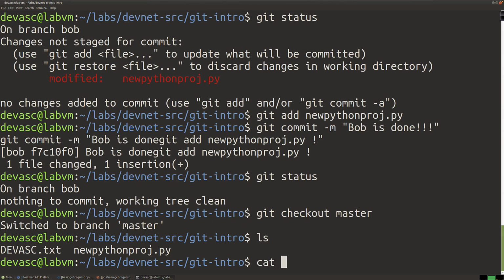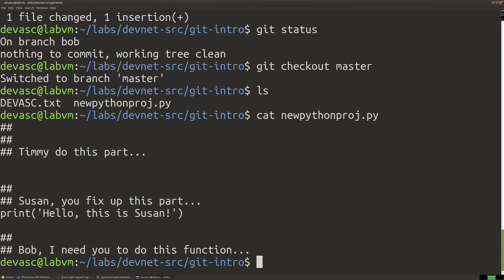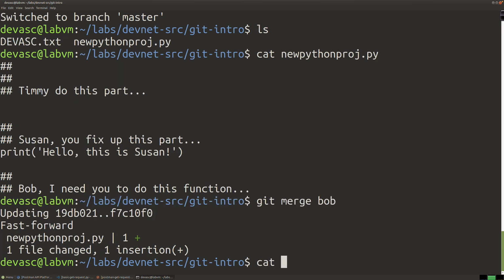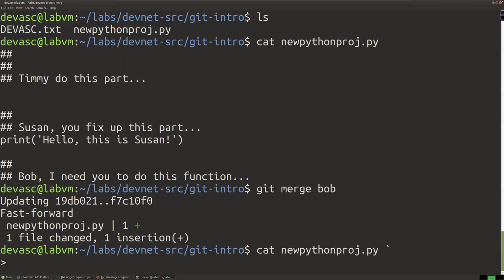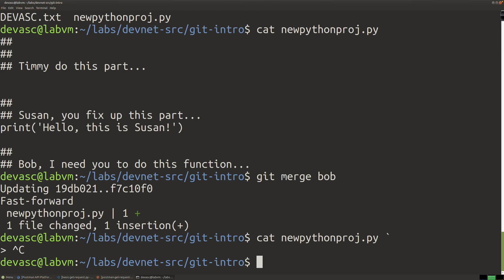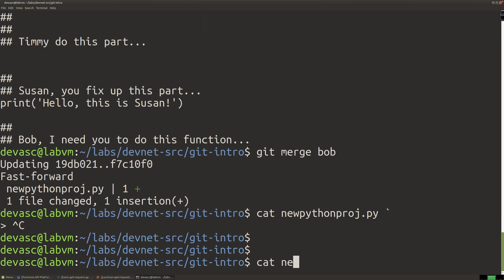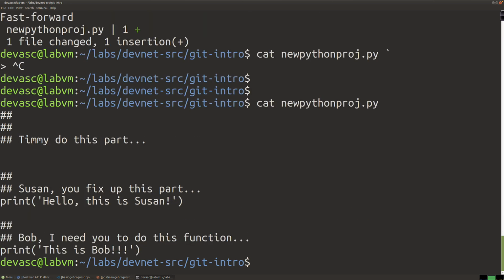So what does he see in this new Python file? Well, he only sees Susan's changes because we need to pull in the changes made by Bob. So now when I cat that file here, and oops, sorry, I put a single backtick there at the end. So now when he says, hey, what does the new file consist of?